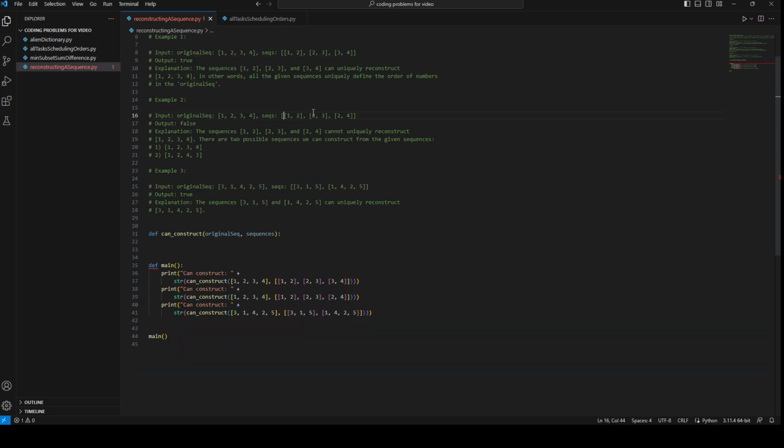So going down here, 1, 2, 2, 3, 2, 4. Since we go from 1 to 2 and there are no rules governing the ordering between 3 and 4, we are able to create either one. Therefore, it is false, because we can create either or, and it would still be valid.